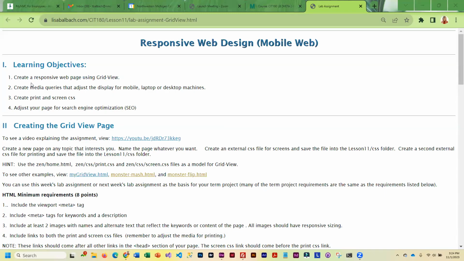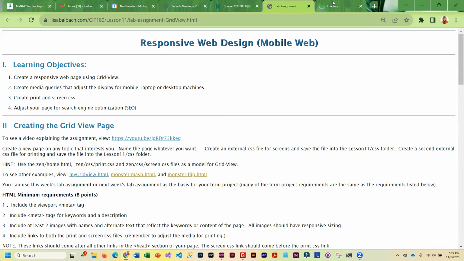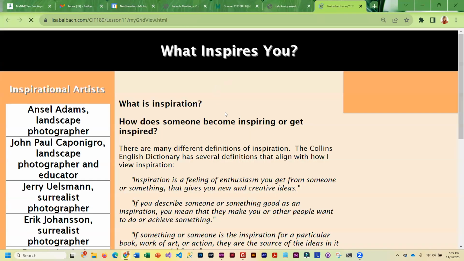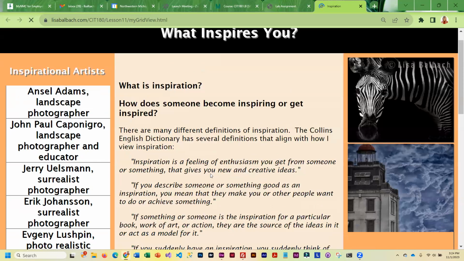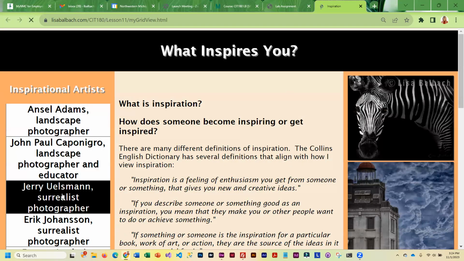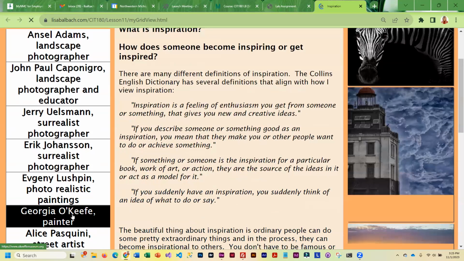For the lab assignment, you are going to be creating your own grid view page, and you can model it after the Zen page. Or I have some additional examples for you. The My Grid View example is similar to Zen, but there is only this page. These links are to different sites.